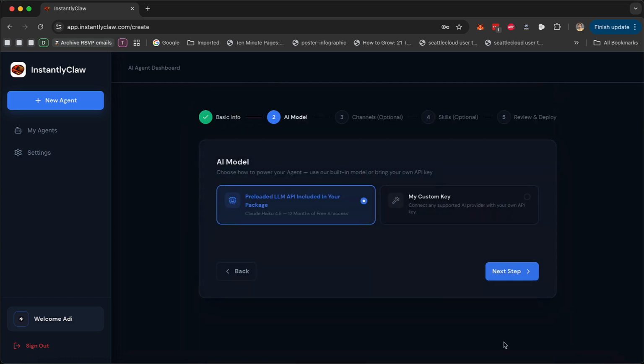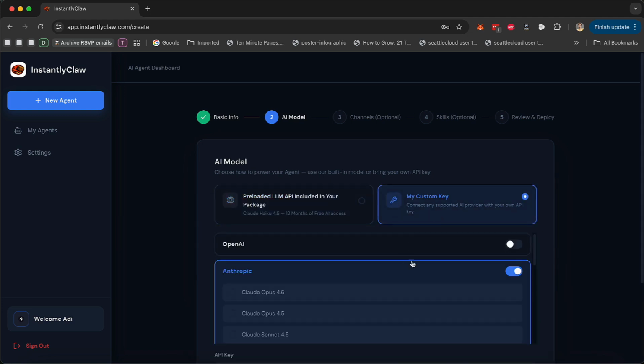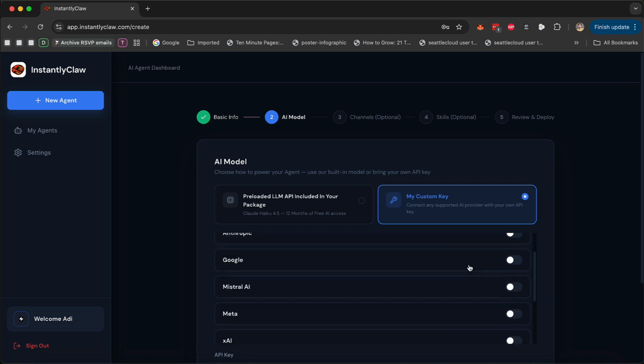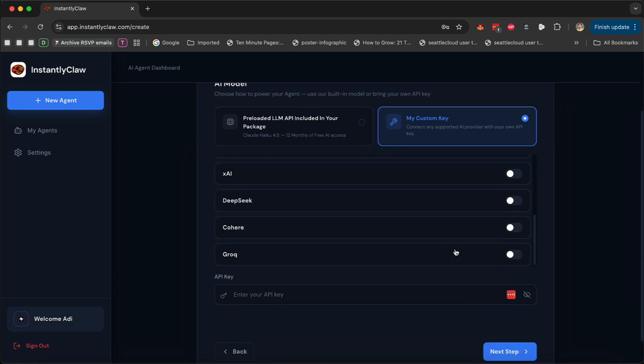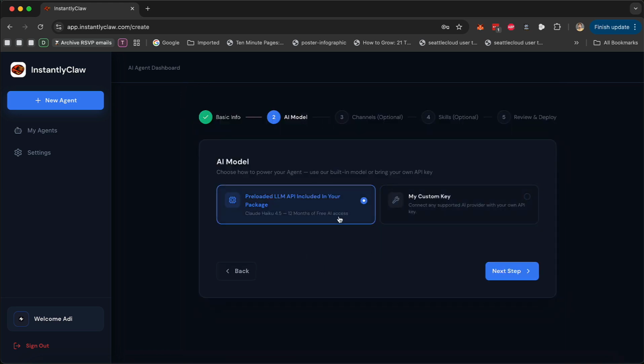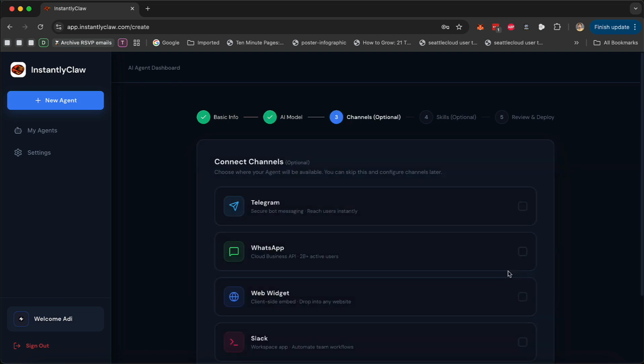We're going to click on Next. We're going to use our preloaded LLM API included in the package. If you want to use your custom one, you can do that. You can use Anthropic, OpenAI, Google, Mistral, Meta, XAI, DeepSeek, Cohere, Grok, whichever you want to use, you can use that. For demonstration, we're going to stick with the one that comes preloaded. Now, you don't have to pay for it, and there is no credit system involved in this as well. So let's go to the next step.